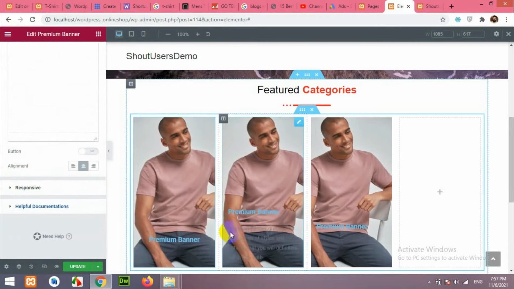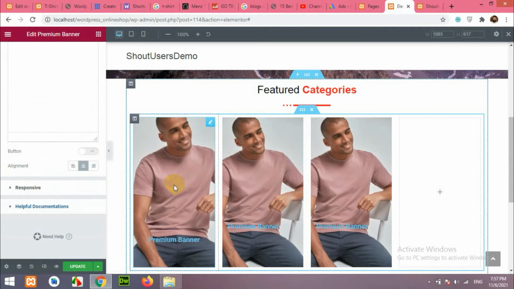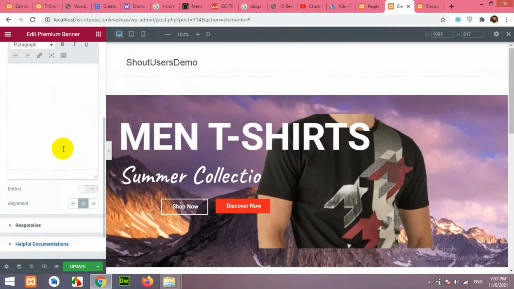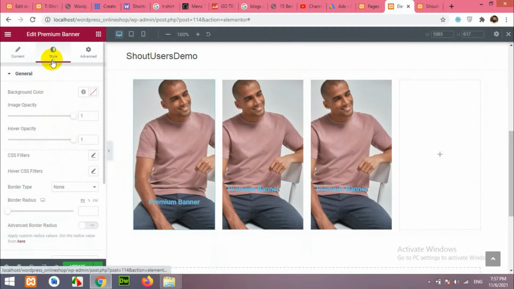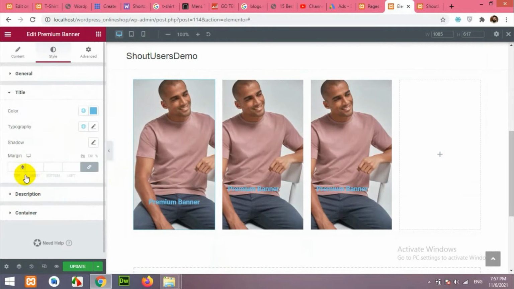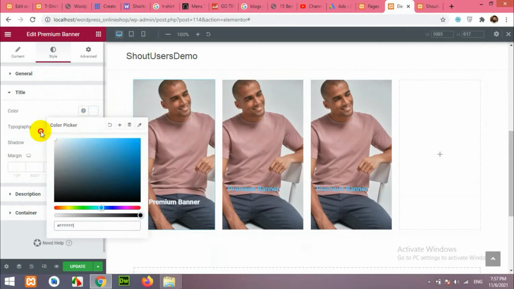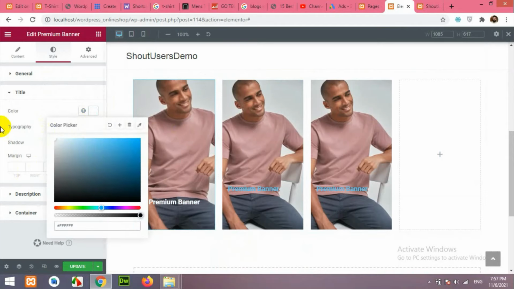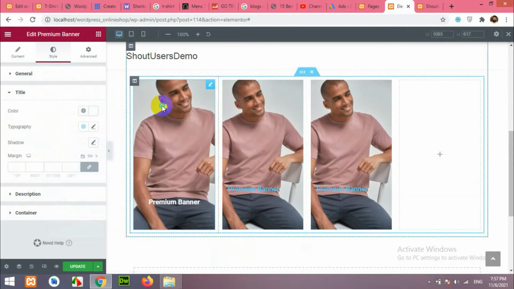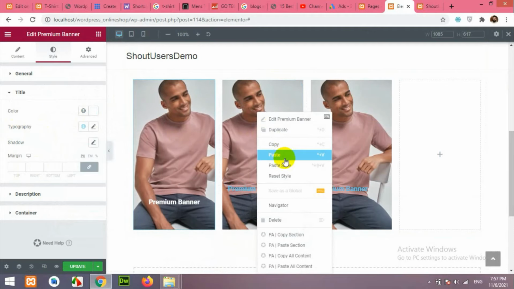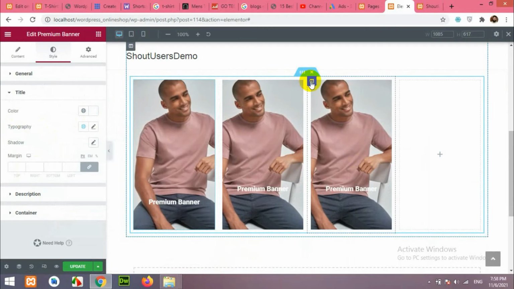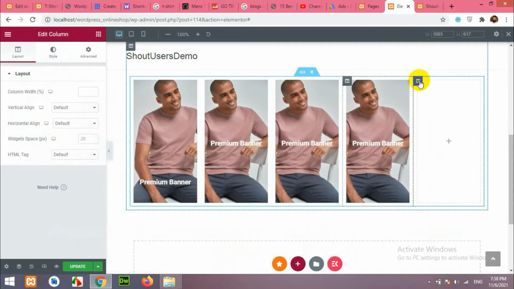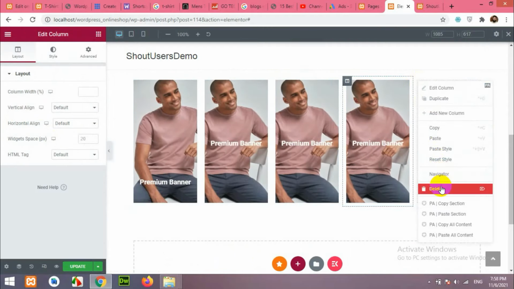Okay, now we have the right effect. Now let's change the color of the text, style, title, and change the color to white so it's visible. Now copy this and paste effect on all of them, and duplicate and remove the extra column.